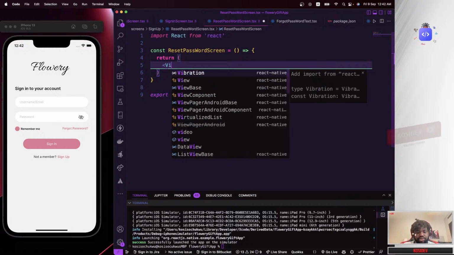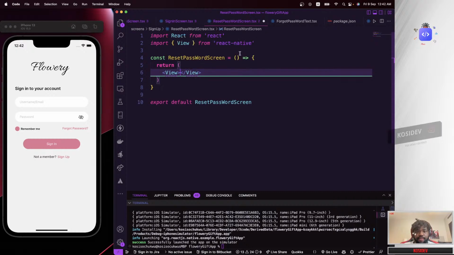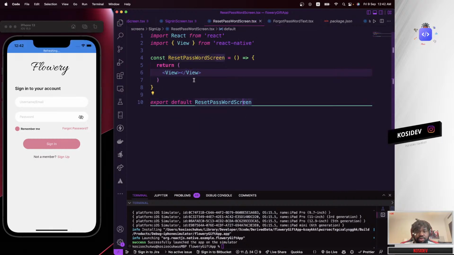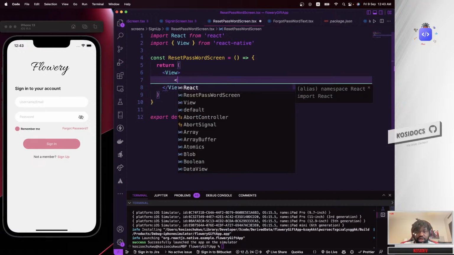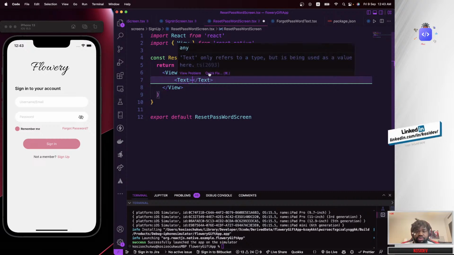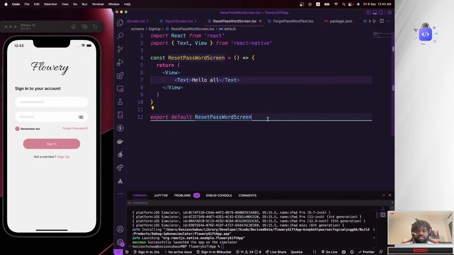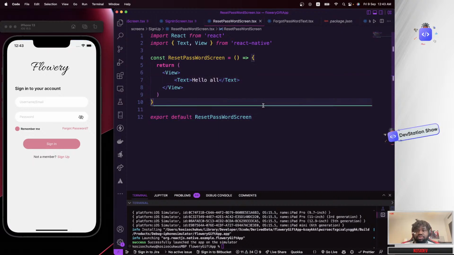Just right here, go to add a view component and import this. Before we head over to adding it onto the navigation page stack, let's add a dummy text right in here and import this too. Just say something like that. So there we go.